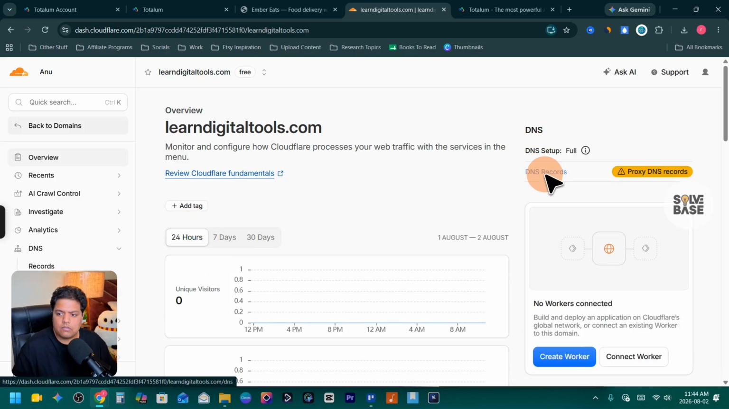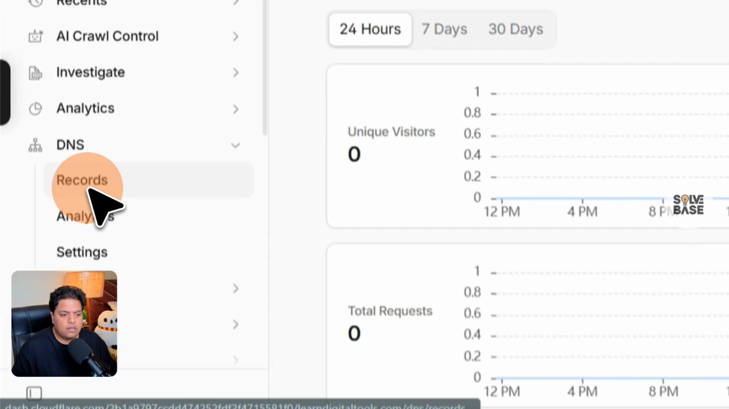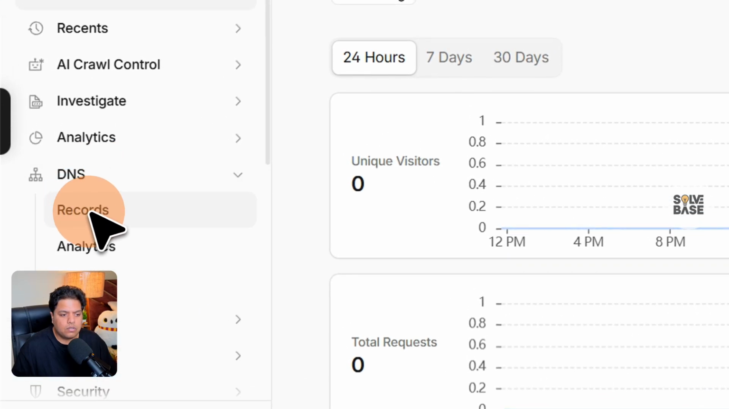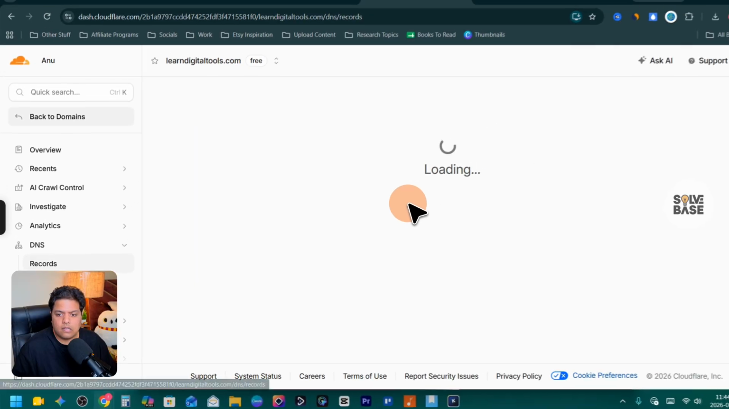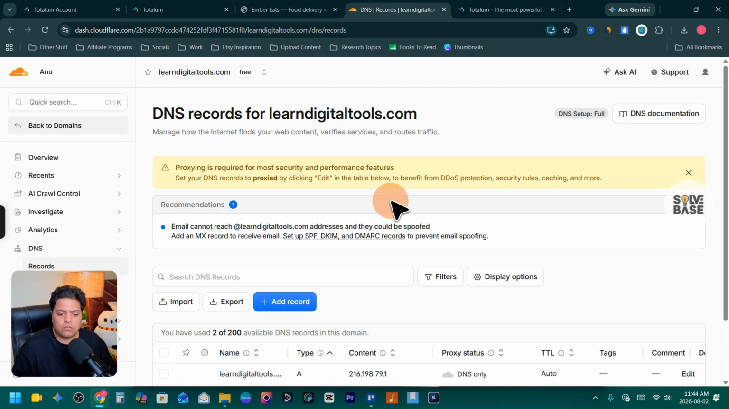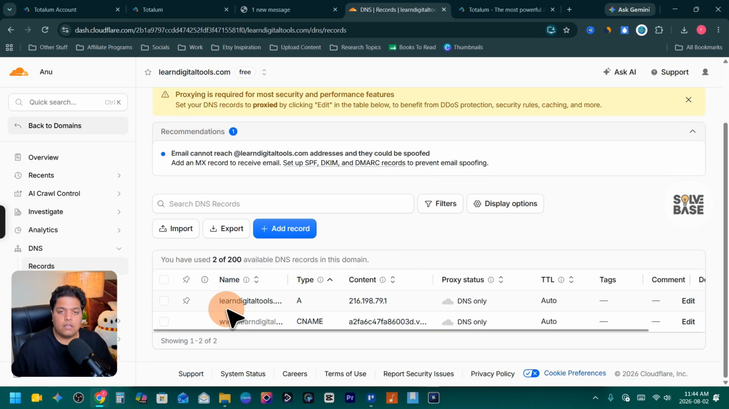You can press on the DNS records, or on the left hand side, you can also press on this DNS and it's going to give you a drop down, press on records. Then on the right hand side, this page is going to open up, scroll down. If there is any data here or records, you need to remove them.